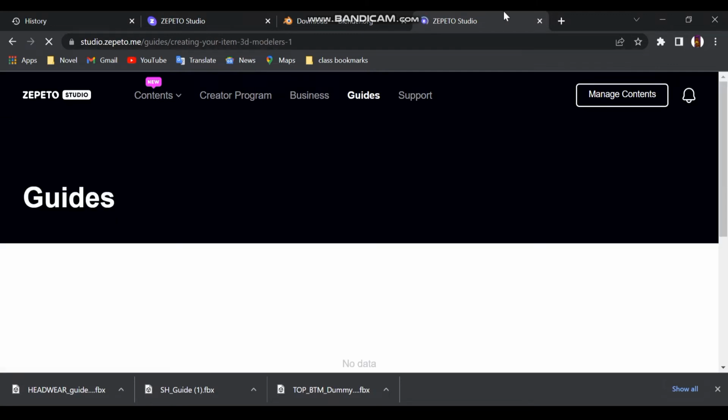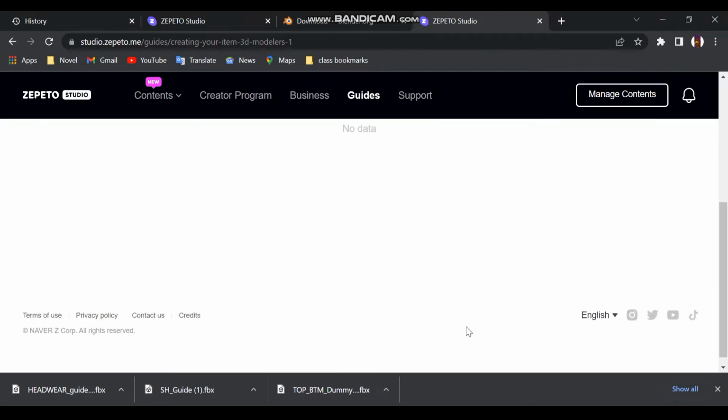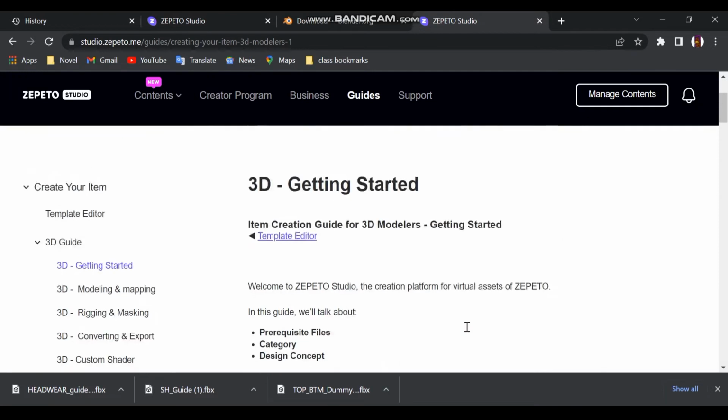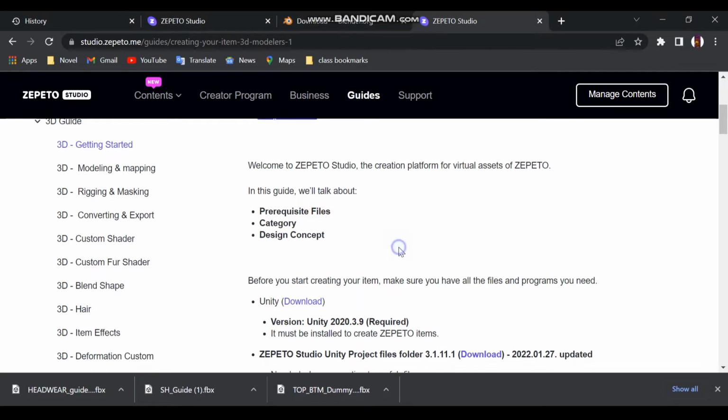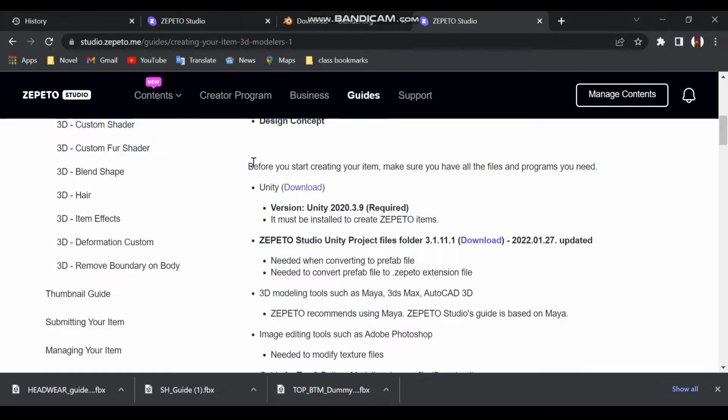Let's wait for some minutes. Okay. So this is the starting prerequisite files. We'll be downloading the prerequisite files, and before you start creating, make sure you have all the files and programs you need. So Unity, you have to download Unity.